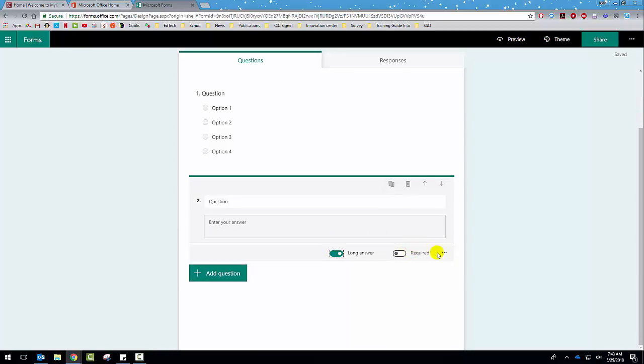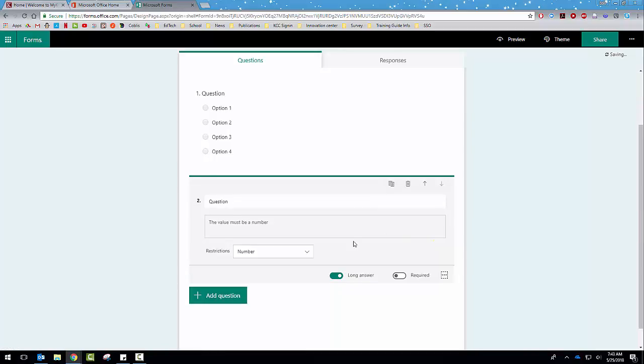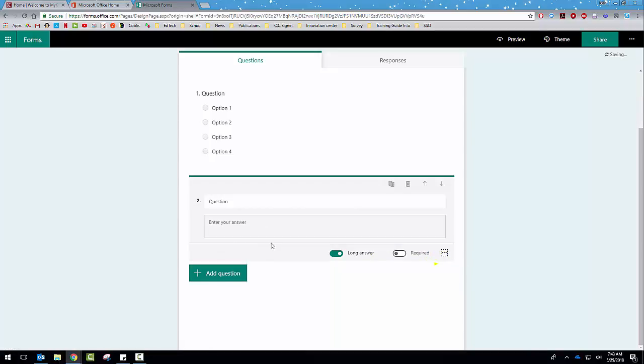Again, we have the required and then subtitle. I can also place restrictions on the answer if I want it to just be a number answer, greater than or equal to. So I have all of these choices here as well, but I am not going to put in a restriction at this time.